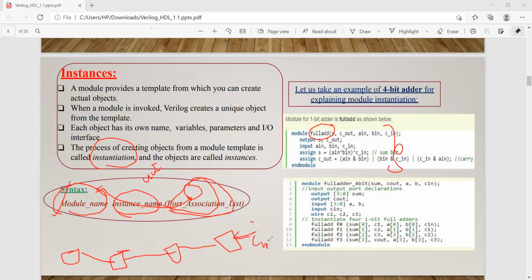So here this is C in, A0, B0, sum of 0, this is C1, and so on. In order to call this particular full adder, we write the name as full add. This is C1, C2, C3, which passes the information from one module to the other module. So we can call it a wire. That's why those will be represented with the help of wire C1, C2, C3.